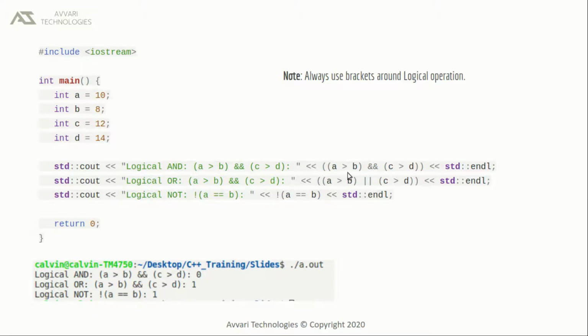Here we can see that we are comparing two expressions, a greater than b and c greater than d. The value of a is 10 and the value of b is 8. 10 is greater than 8? Yes, it is true. So this becomes 1. C greater than d. The value of c is 12. The value of d is 14. 12 is greater than 14? No, it is false. When we perform the logical AND operation between these two expressions, 1 and 0 is 0.